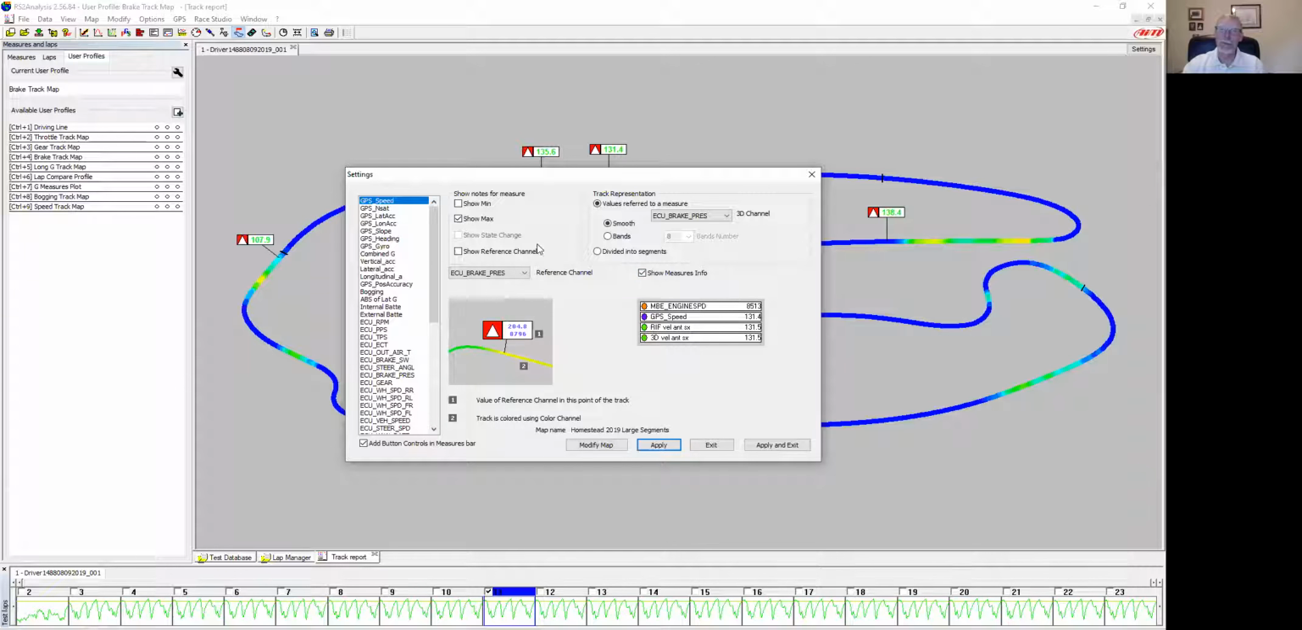Here's one quirky thing. I noticed that the channels are not being shown here, even though I have show measures info checked. So I'm just going to uncheck that and recheck it. I'm going to hit apply. And now this information pops up in the right-hand corner.